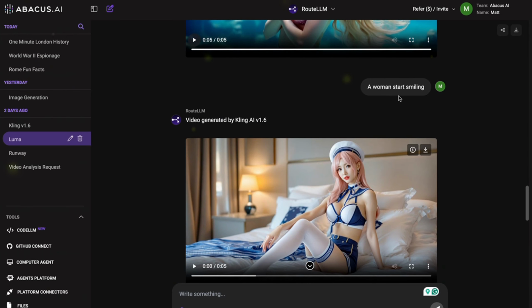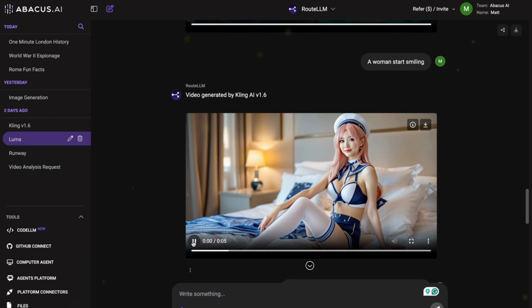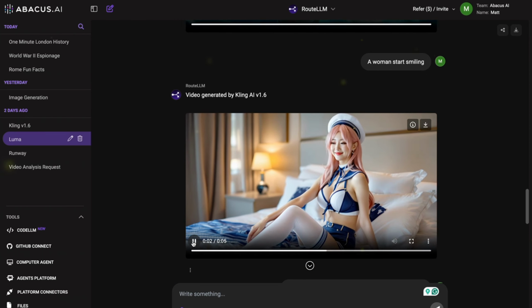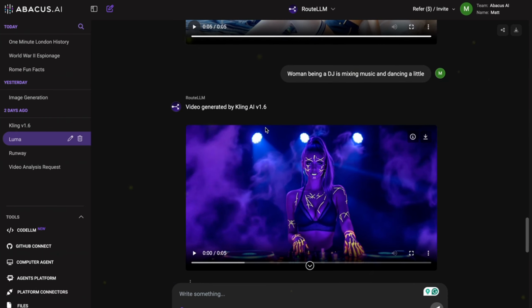Now, the next one, a woman starts smiling. We again are using Kling here. So at this point, I think that Kling is just better than Luma. So I just want to show you a few more examples. This one looks good. And here's the next one, which I like very much.